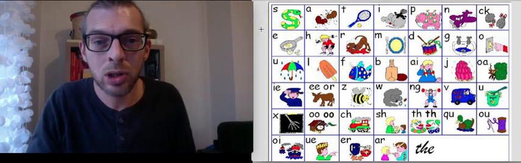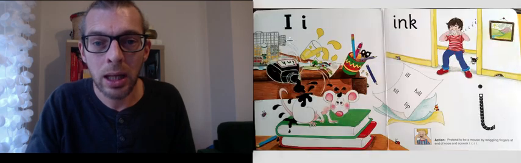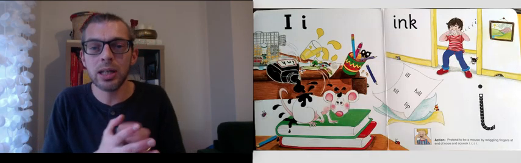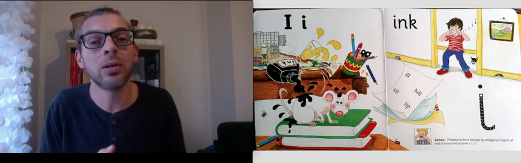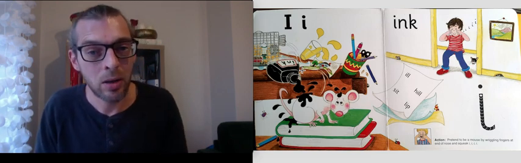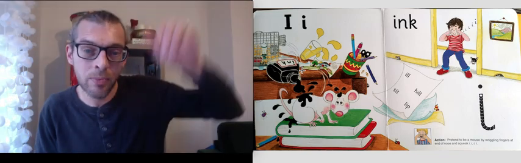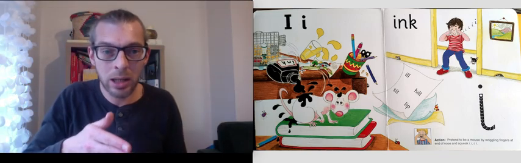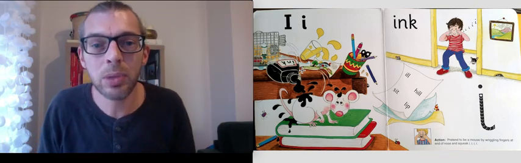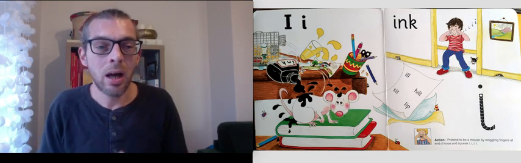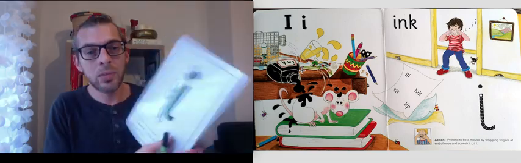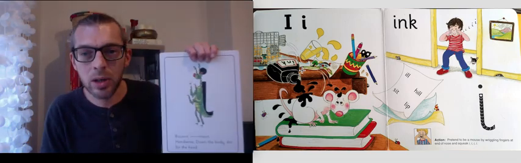Looking at our Jelly Phonics book, here's the page for our Jelly Phonics. We can see the capital I looks different from the lowercase i. The capital is a tall letter, a straight line down with two ticks at the top and bottom, and the lowercase i looks like down the insect's body and a dot for his head.